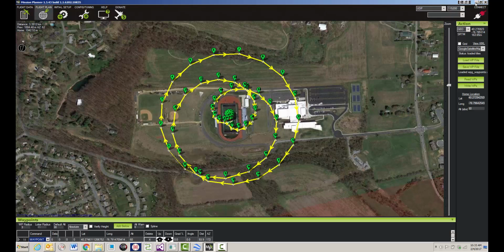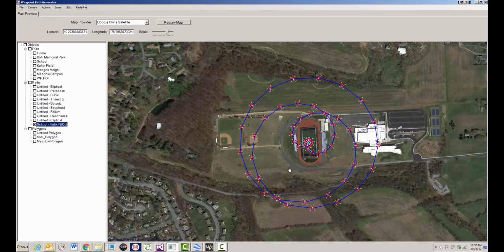So this ability would allow someone who owns both types of drones to plan a mission within the Waypoint path generator, but then output it to either one of the two types of drones to fly. Hopefully through time, the Waypoint path generator will be able to support additional types of drones.